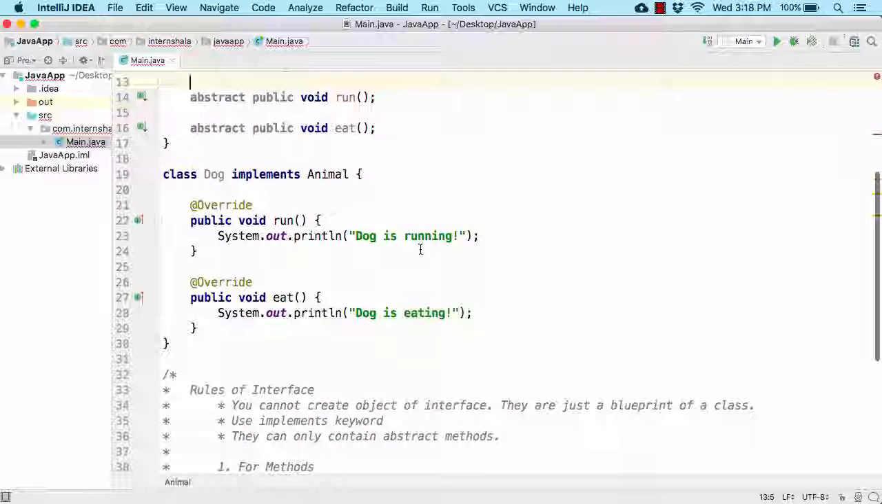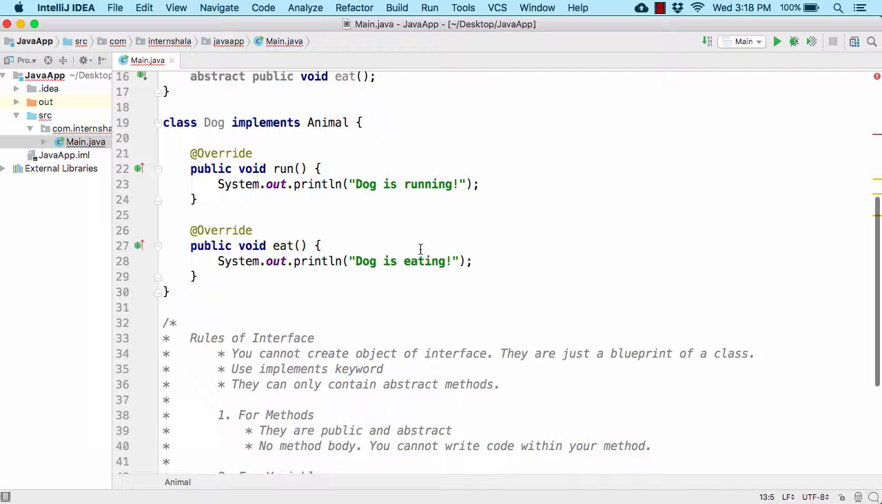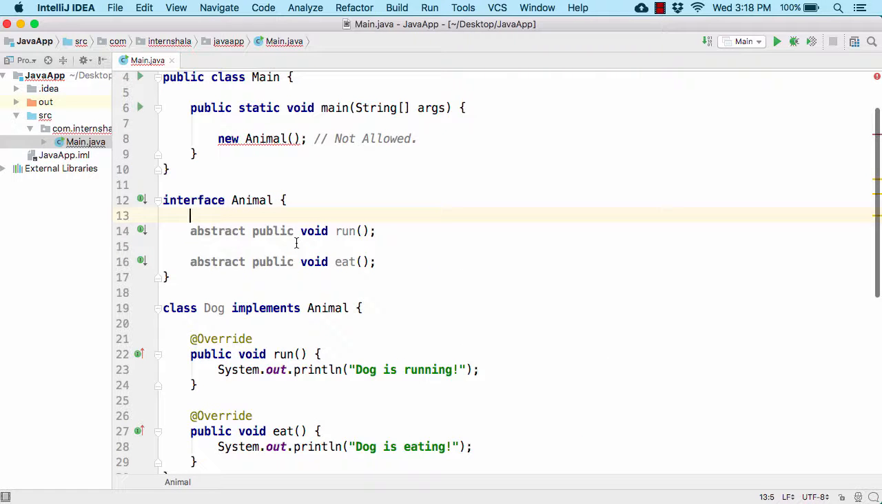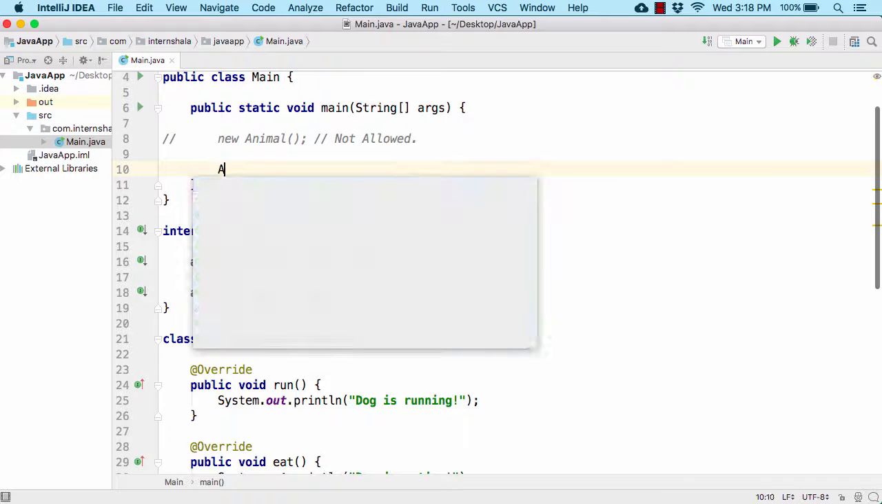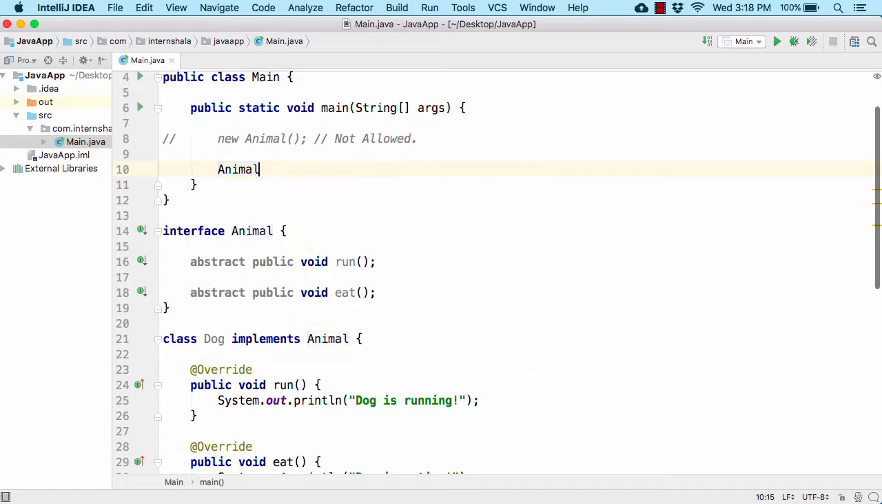Now, before I conclude this video, what is the significance of using the interface? How can we use it within our main method? Since creating an instance of an interface is not allowed, but creating a reference of the interface is allowed, Animal animal is allowed in case of an interface, like this.